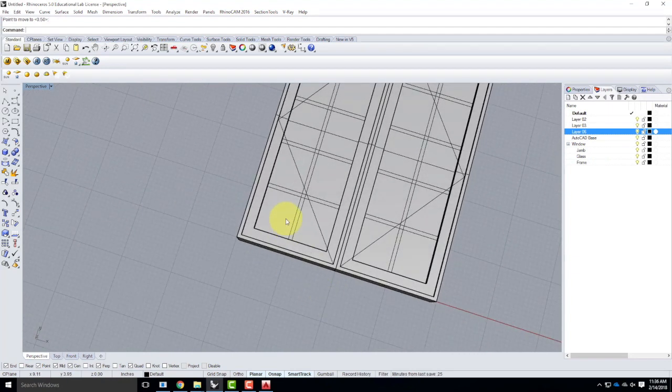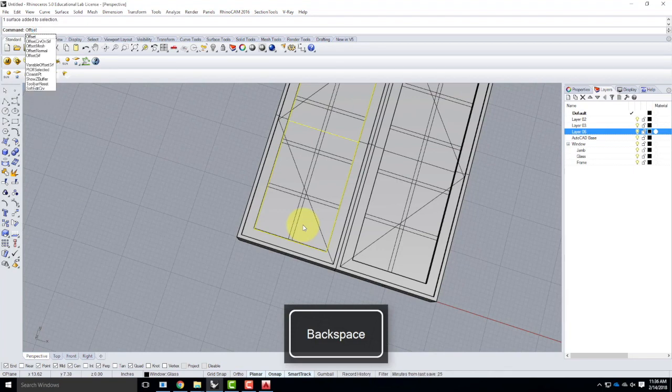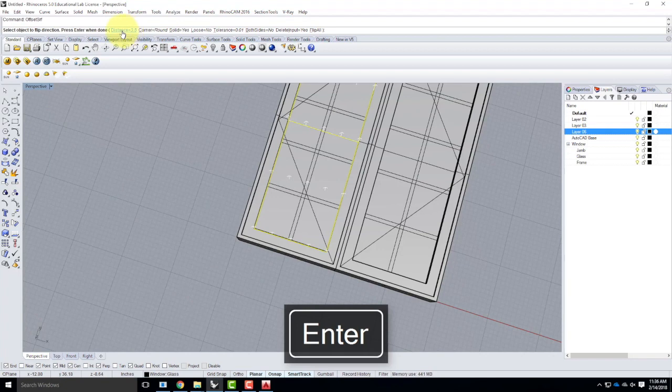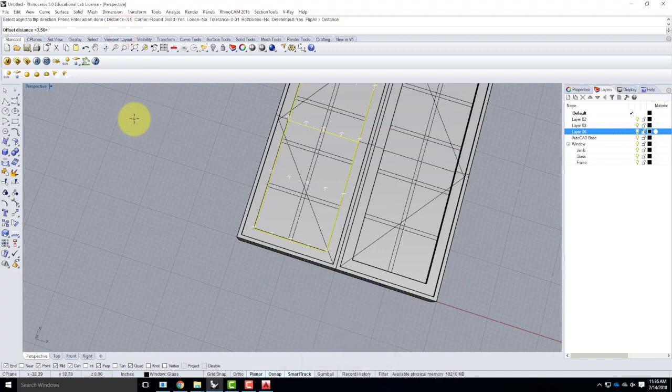this window. Now, Rhino needs 2 surfaces, 2 planes to represent the glass. So I can't do just the single plane. I need 2 planes to represent the glass. So I'm going to offset the surface. So I'll type offset SRF for surface. And this time I'll do a distance. And we'll do, I don't know, let's do 0.25 inches.